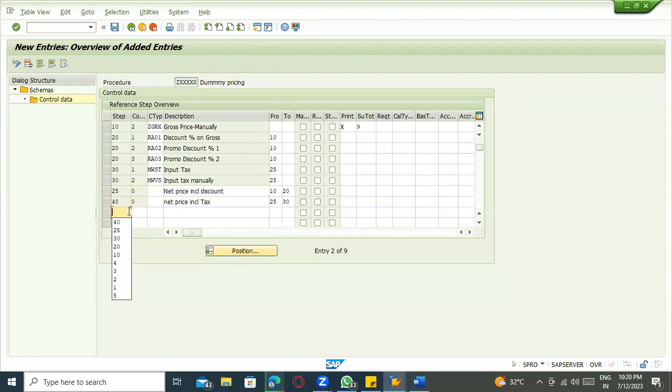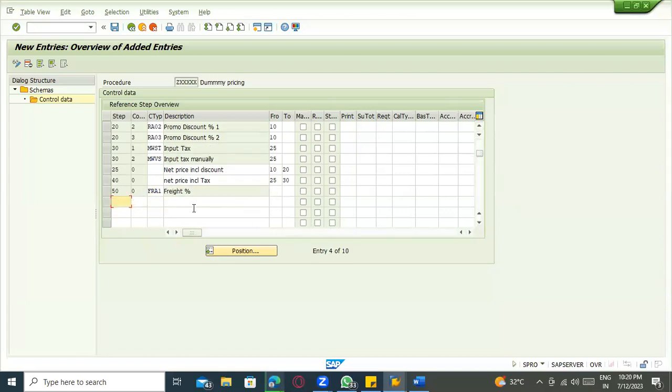Then the next counter will be FRA1, and FRA1 and FRB1. You can take 0, 1, 2 and maintain them, but I'll take only one because I want to close this one as well. So I'm maintaining only one freight percentage. Then on what basis are you calculating this freight? You are calculating on the 40, so I'm entering only 40.